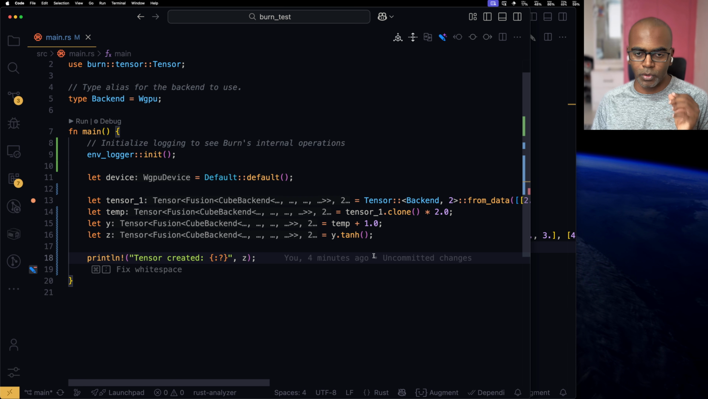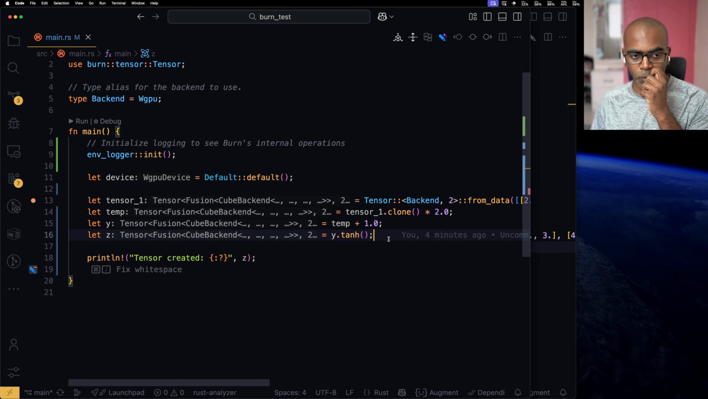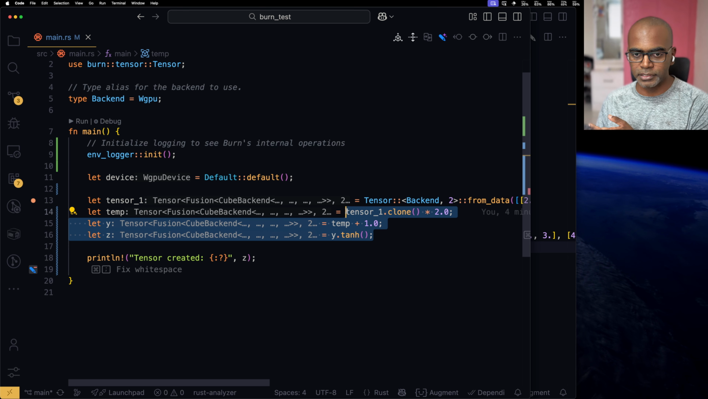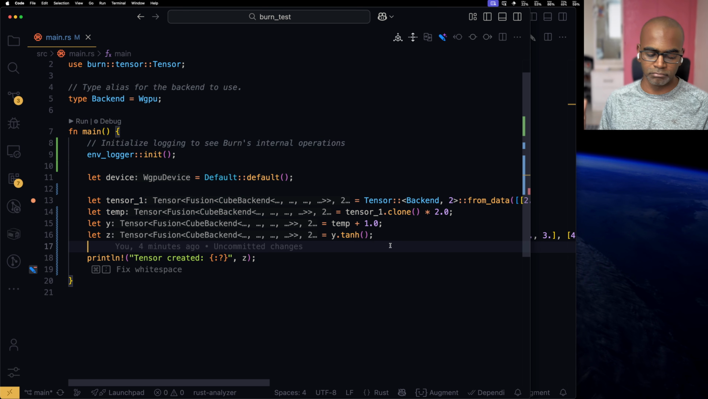So what we're saying is when you write code like this, you, the user, don't need to worry about how this work is going to be submitted to the GPU, right? All three operations are actually going to be fused. And then the final operation is going to be submitted.